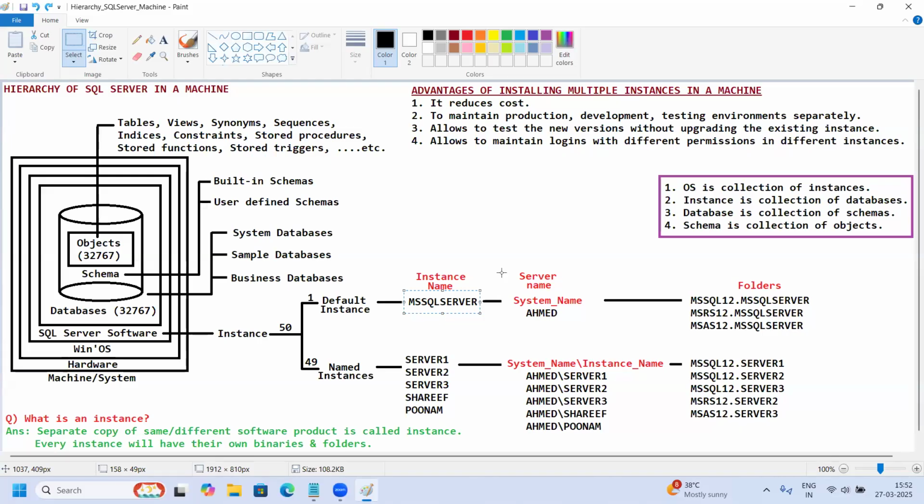Now see the difference. Sai also installed SQL Server software for the first time on his laptop, but he started installation with a named instance. Fine. Okay, no problem. And I started installing SQL Server software on my laptop, and I decided to go with installation with the default instance.